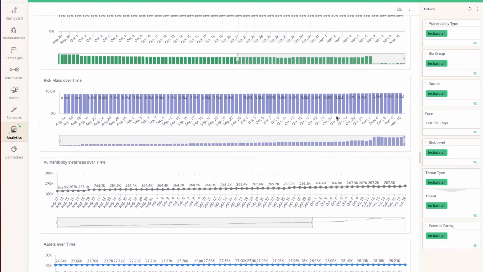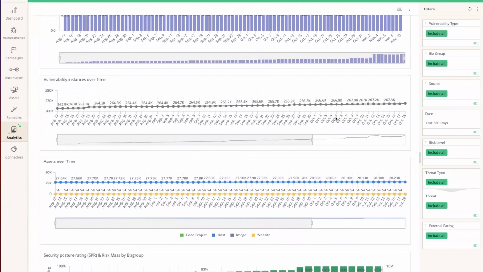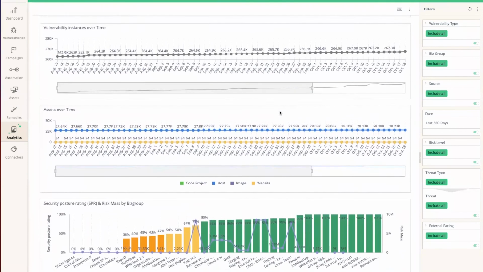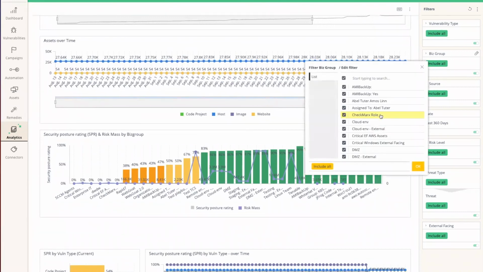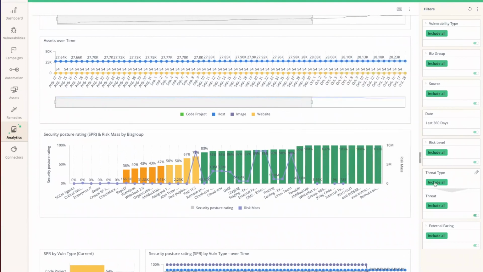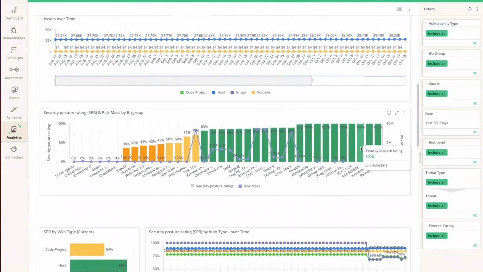Again, this is a demo environment, so it's not actually showing you that. Vulnerability instances over time, you would want to be going down. We could break this down per business group associated with the risk mask and the security posture rating. And very quickly, you could slice and dice this data down. So I could go in and say, hey, I want this only for a particular business group. So I could go in and choose that, for a particular date and time, for a particular threat type. So really allowing you to slice and dice the data down.